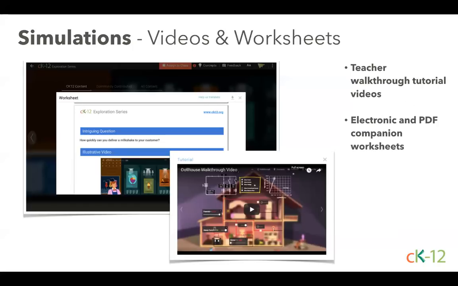Also with simulations, we have videos and worksheets. We have teacher walkthrough tutorial videos. So if it's not exactly a concept that you're super comfortable with, go ahead and watch our tutorial video made by actual teachers to help you understand it so that you can use it with your students. And then we have these great electronic and PDF companion worksheets. So I really encourage teachers of all math and science subjects to take a look at these and find out how can I use these to engage with my students, simply as a brief little activity in the middle of my lesson, or possibly as the whole lesson for the day.